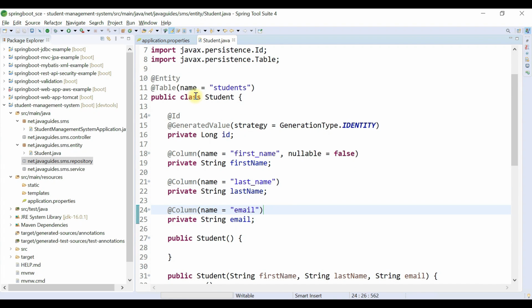So just remember, if you don't add the @Table annotation to a JPA entity class, then JPA is smart enough to provide the table name as the name of the class, and if you don't add the @Column annotation to map a column name, then JPA is smart enough to provide the column name as the field name. Okay, for example, if you don't add the @Column annotation to the first name field, then JPA will give the column name as the name of the field, like this. All right, perfect.